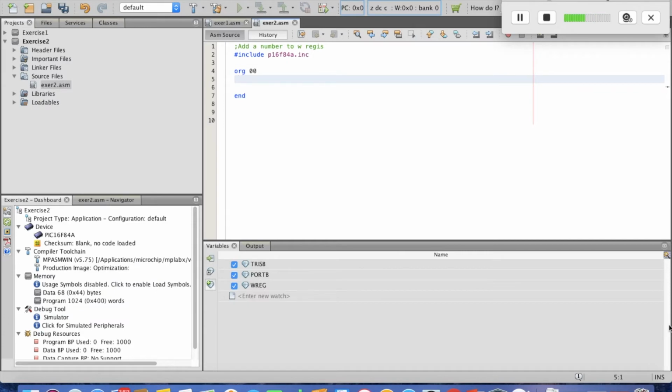As you see, we don't need any kind of initialization, so basically we need to have ADDLW with a decimal number. Let's say we add number 10 decimal to the W register, and it's all done. Probably the easiest. Now we need to make it continuous, so we make a loop and we say GOTO loop.